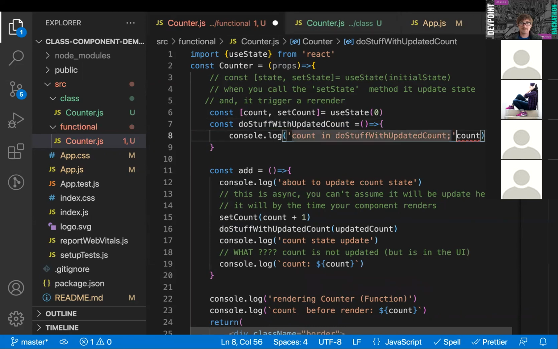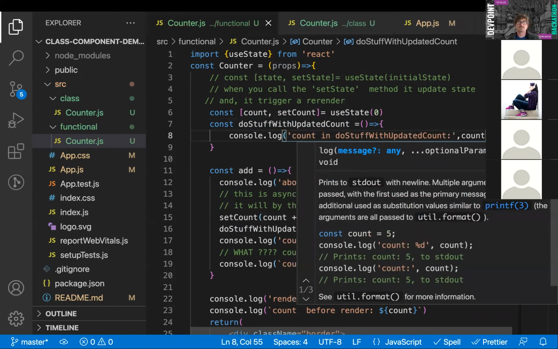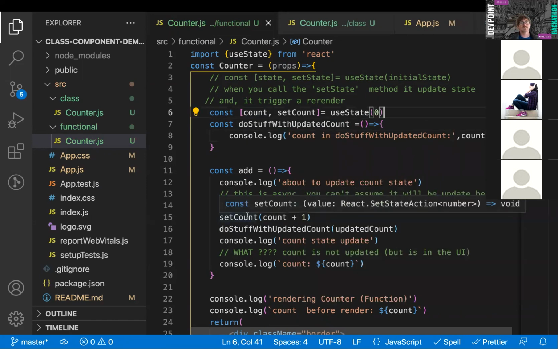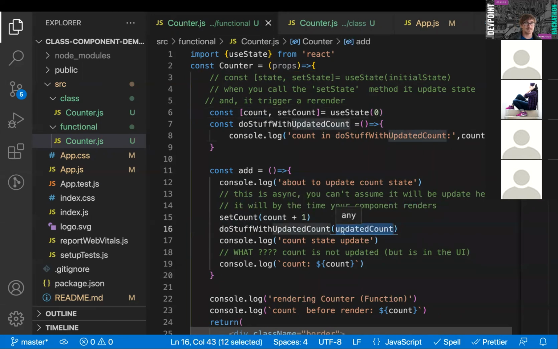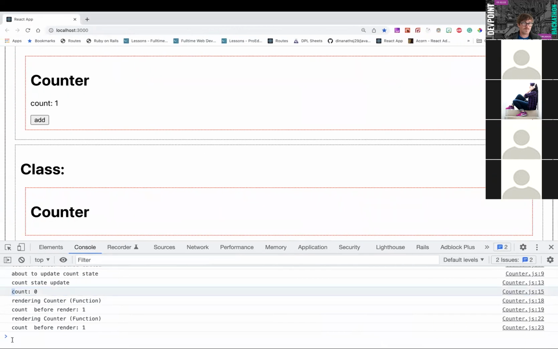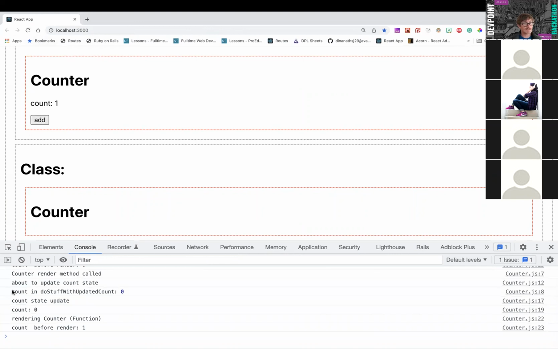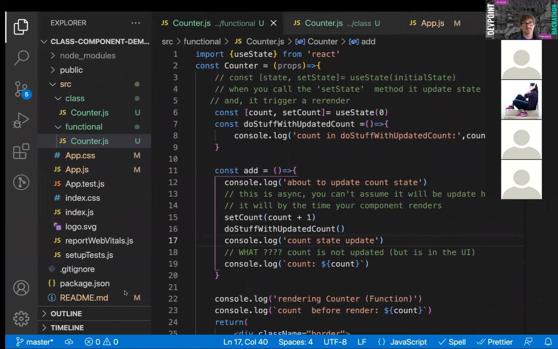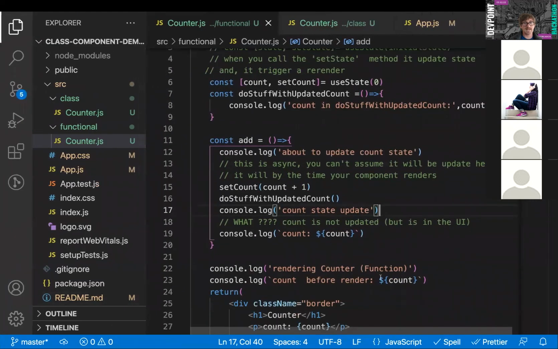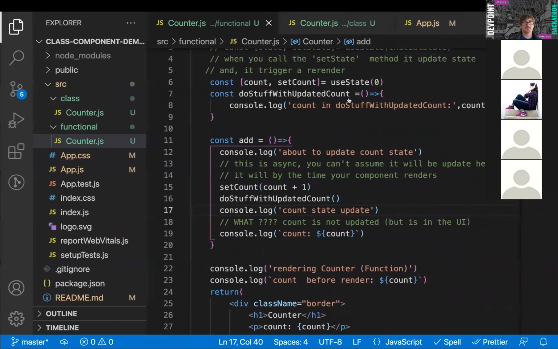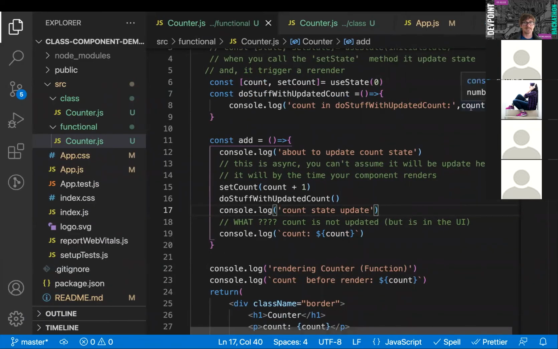You're definitely going to run into this at one point or multiple points. You have a function, you want to update your state, but then you want to do something after that's been updated. So let's just run this. Oop, refresh. So count and doStuffWithUpdatedCount, that's still 0. React is going to update it before it renders, but you need to do something with that updated count.